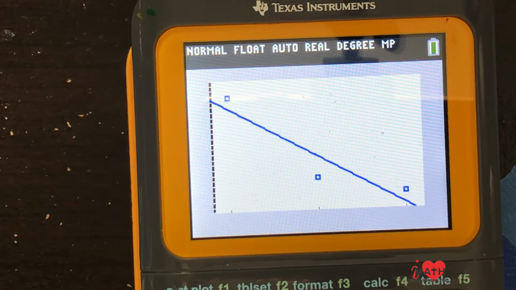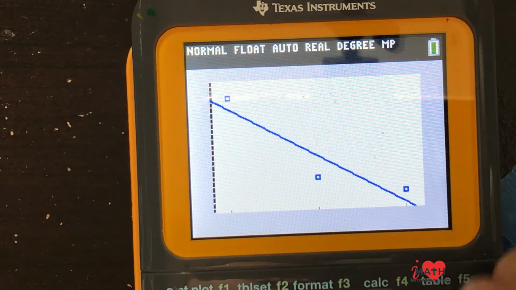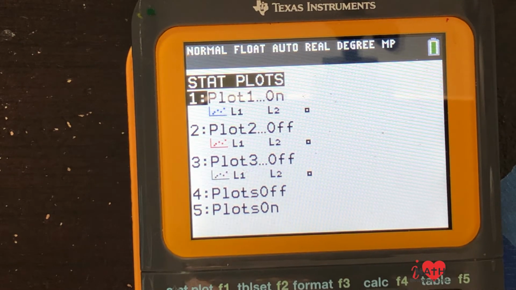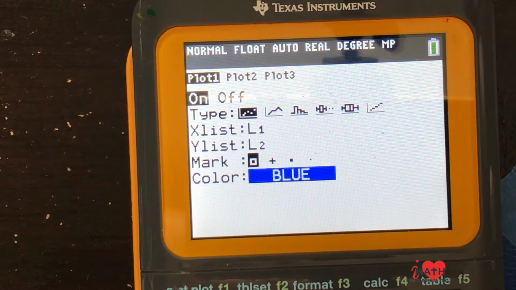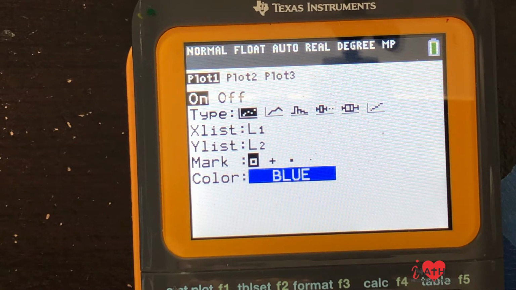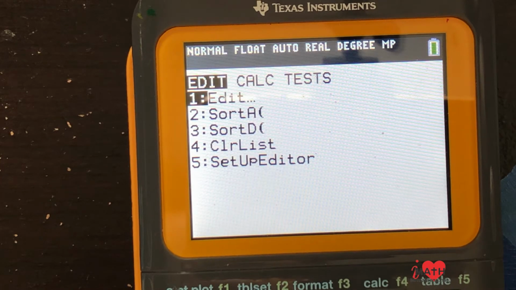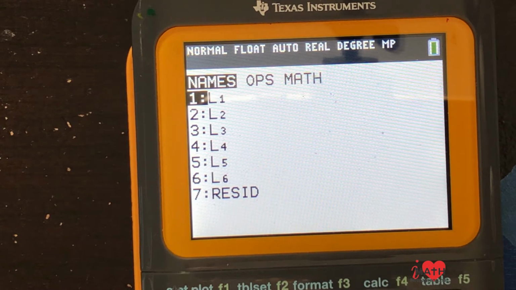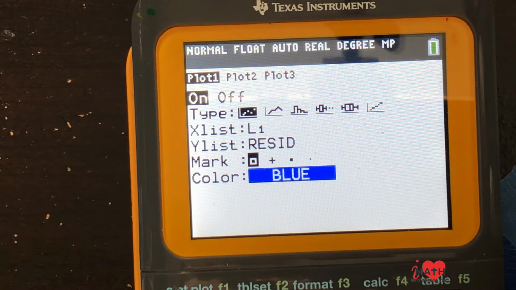Right, so we think it's a linear regression. My R value is not on. I forgot to turn the diagnostics on, but we can check the R value and the coefficient of determination. But if you go back to stat plot, second Y equals, go down to Y list, and here you're going to press second stat, and then go down to number 7, and you get RESID, which is residuals. So now it's going to graph the residuals for me.